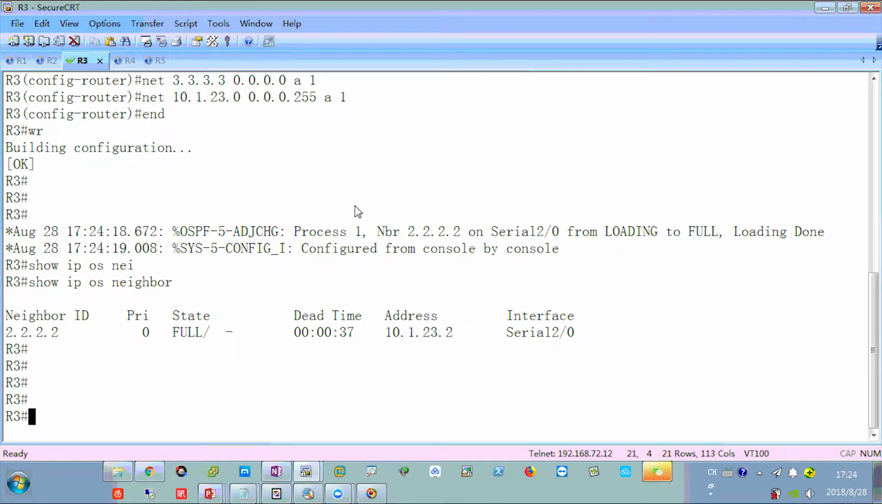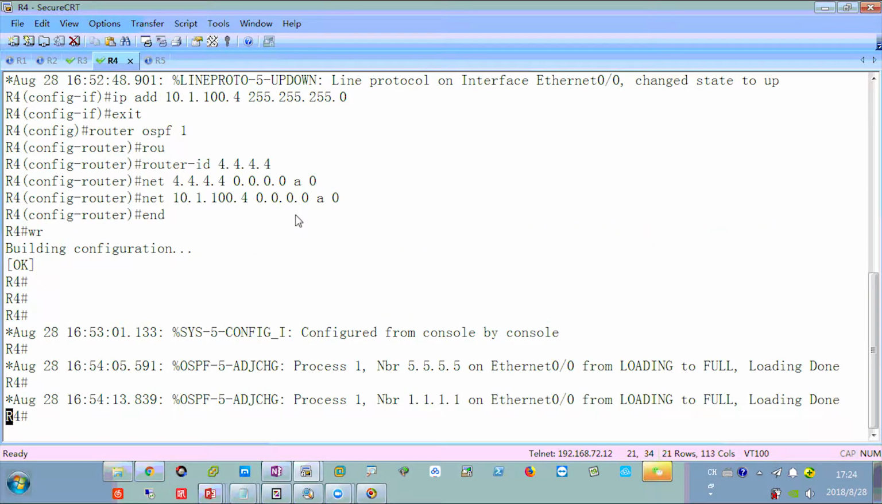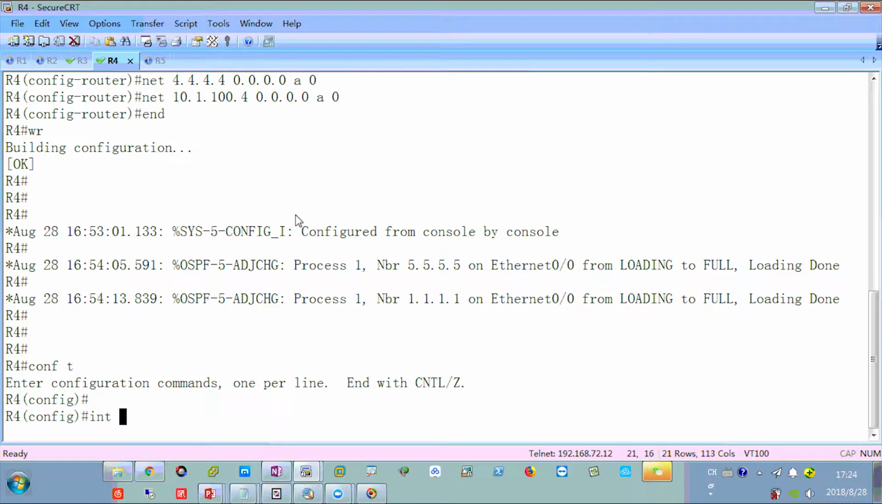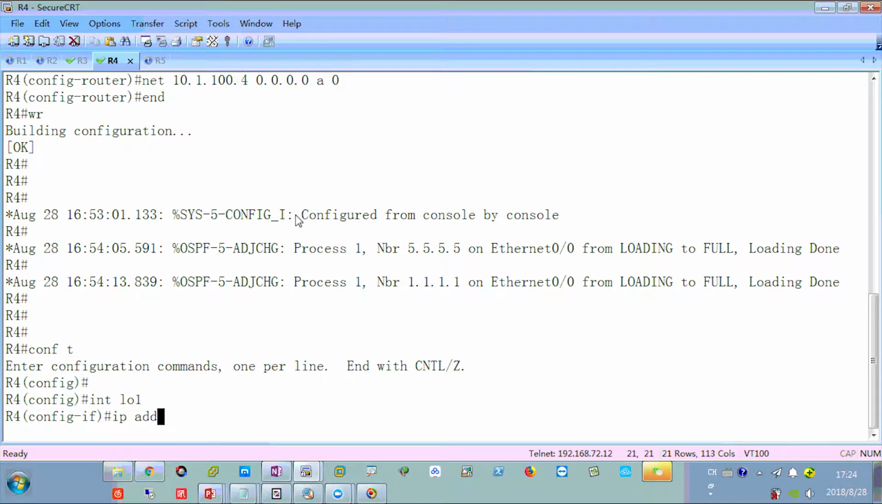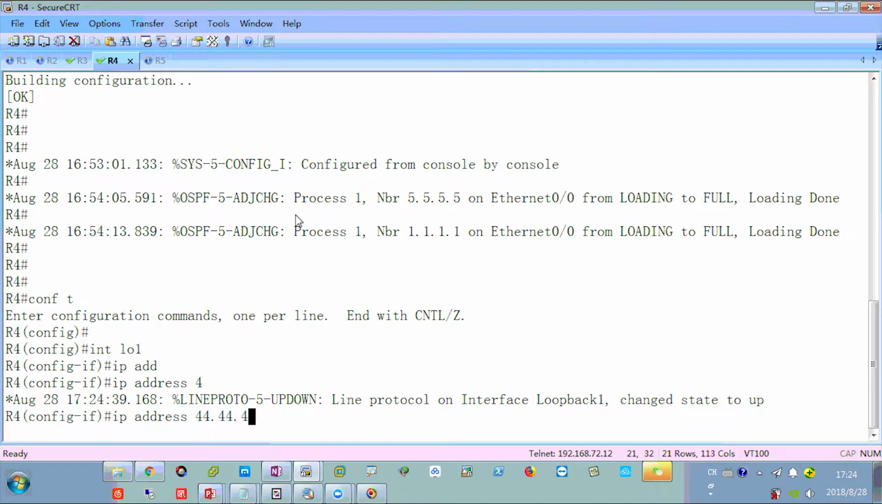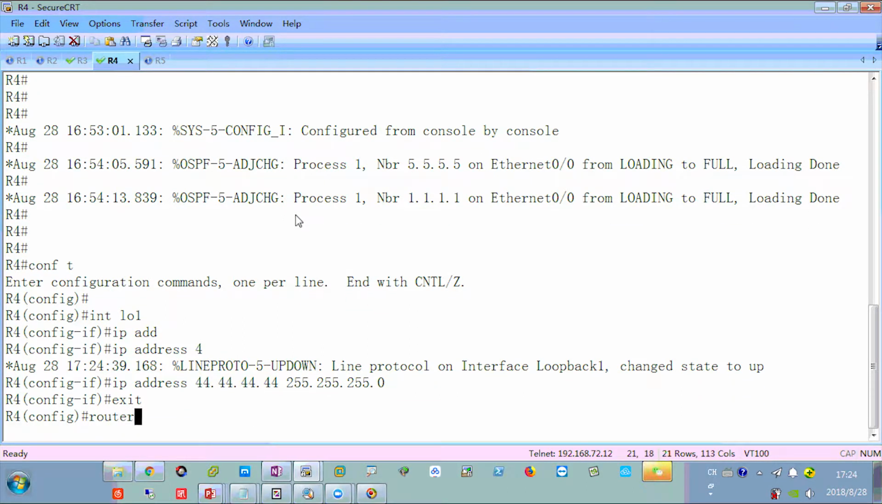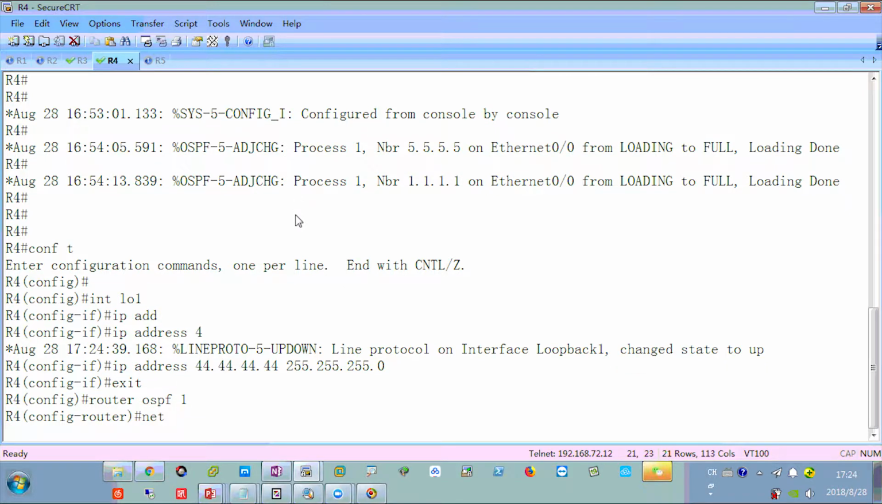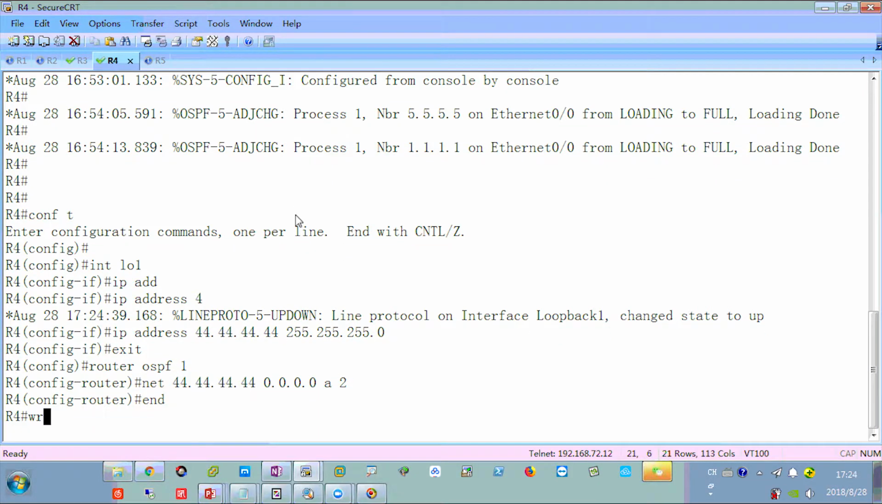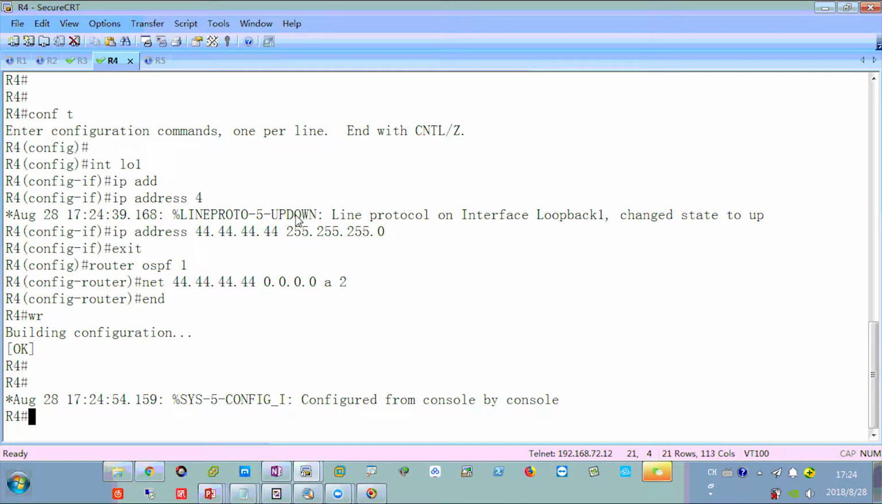Okay, R4, this device, create a new loopback 1, IP address 44.44. Okay. The network this interface belongs to is area 2. Okay. Finished.